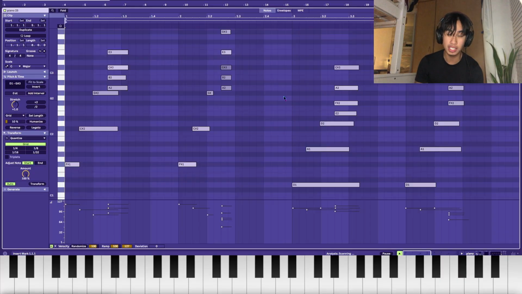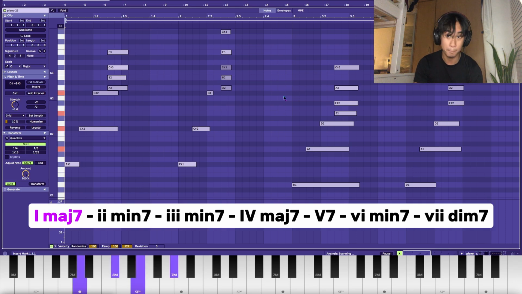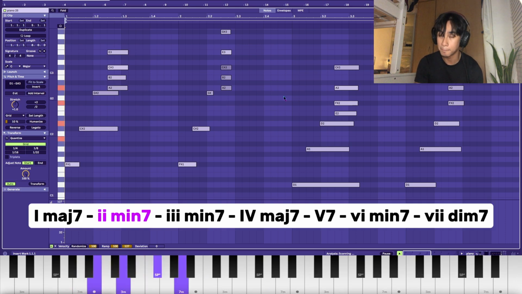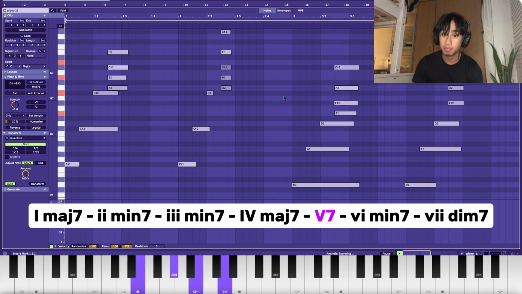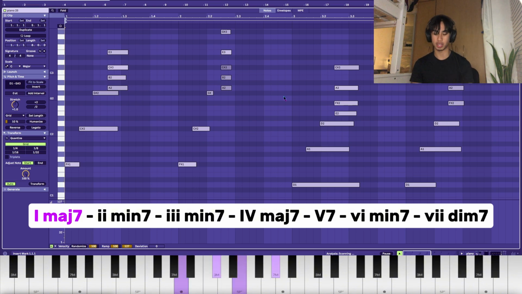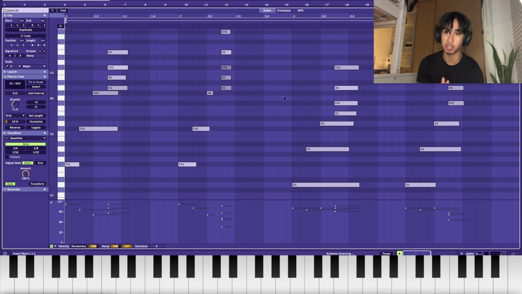The pattern for the jazz extensions is this. 1st chord, major 7. 2nd chord, minor 7. 3rd chord, minor 7. 4th chord, major 7. 5th chord, a dominant 7. 6th chord, minor 7. 7th chord, diminished 7. 1st chord, back to a major 7 chord. That's basically what those numbers mean. I feel like this number chord system, or whatever it's called, is one of the most important things that you can learn as a music producer.